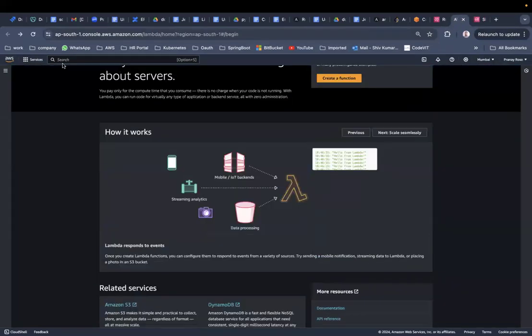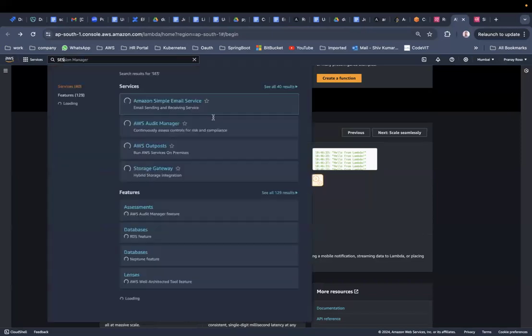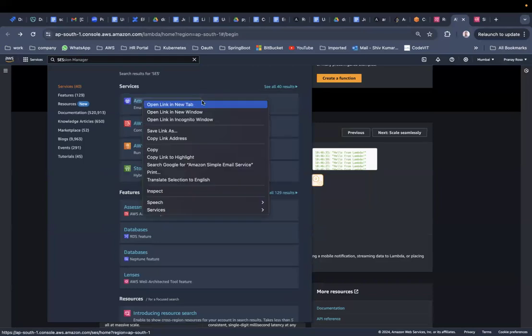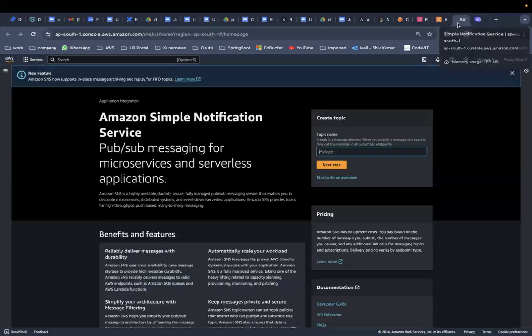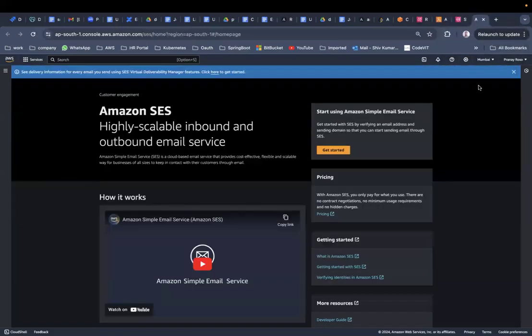Let me think of the scope where we can fit these services. Yes, Simple Email Service, SES, is also one of the services we may use. This might be a little bit costly. It's not very costly, it's like $2 or $3, which you can assume is something like 240 rupees. It will be costing something like that.